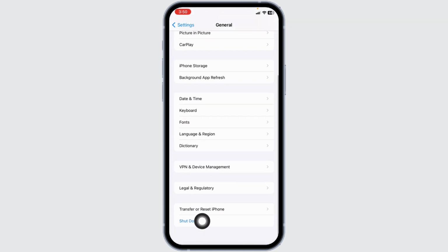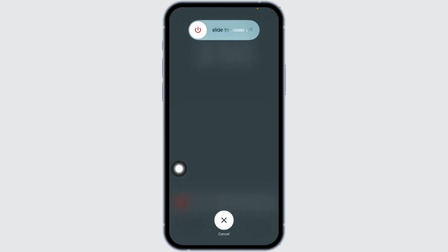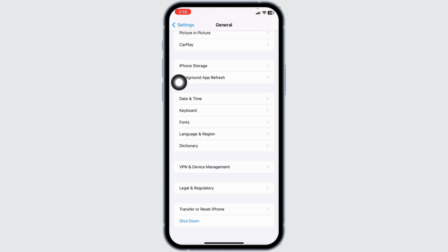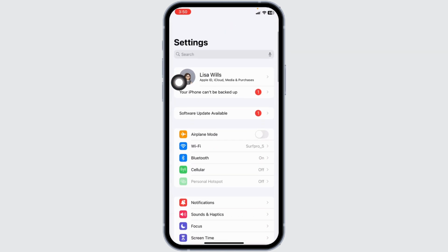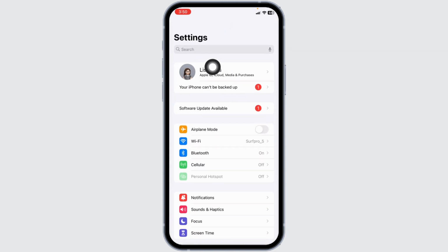Scroll down, head towards the option of Shutdown. Now slide this icon to the right to turn off your phone. Once you turn off your phone, again open your Settings app. At the very top, you will see the option of Sign In. Sign in with your Apple ID and password.